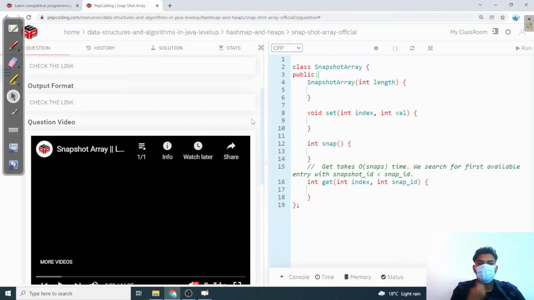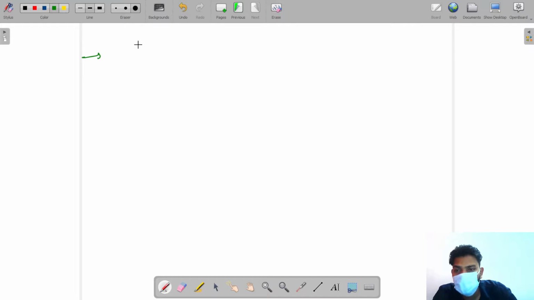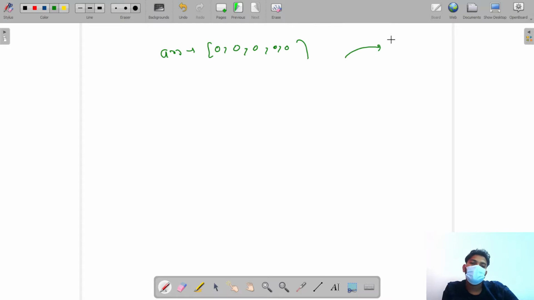In this question, I'm going to explain the snapshot array question. First, I'm going to explain what the question is. You have been given an array like this. This is your initial array.